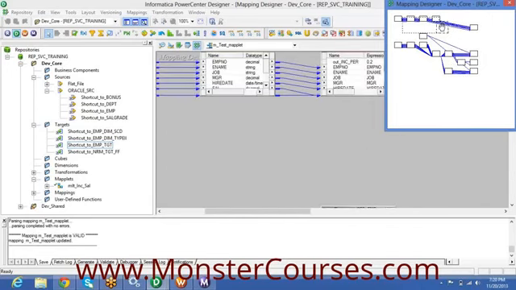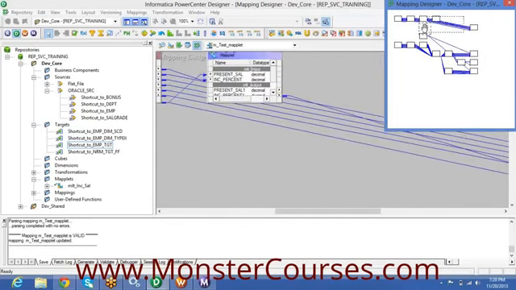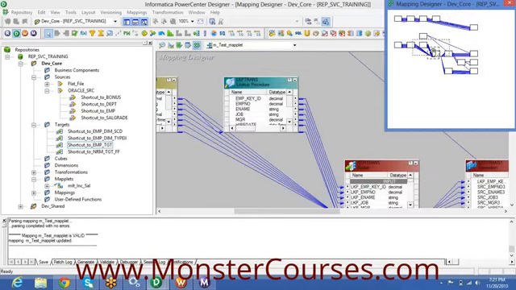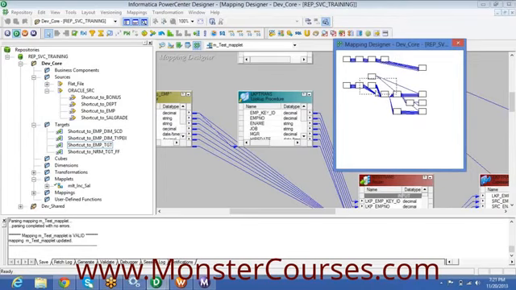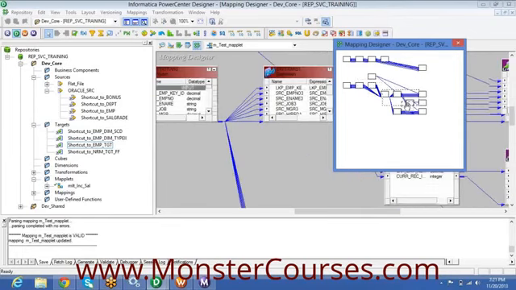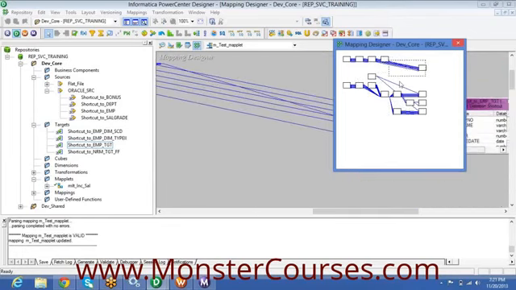So using this, we will call it an overview window. Using this, you can easily navigate within the mapping and browse it in a very fast manner. Generally, if you have 30 or 40 transformations within a mapping, you can use this overview window to easily browse within the mapping.